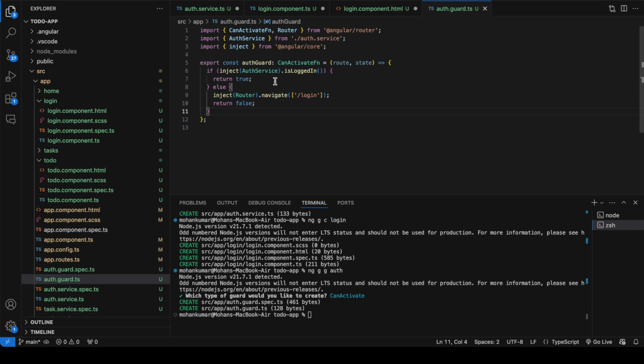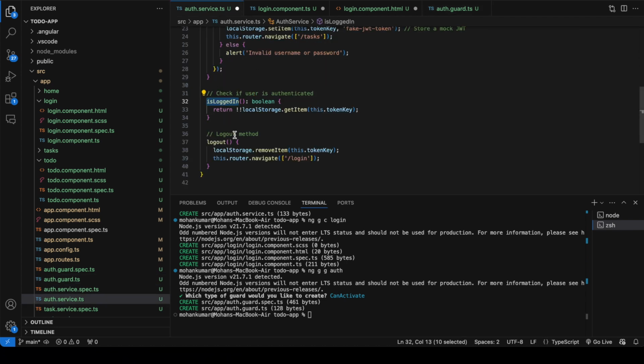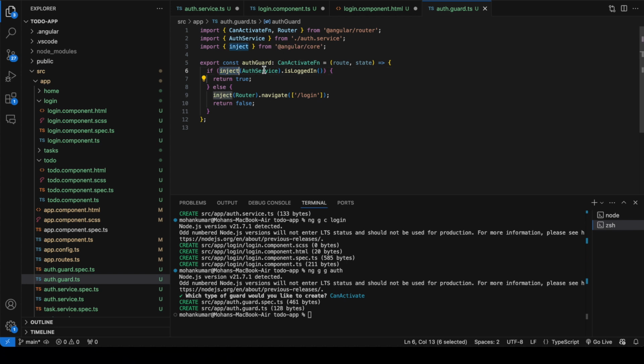What I have done, first, I am getting the auth service, and the auth service has a method called isLoggedIn. So I inject the auth service, and then I validate isLoggedIn. If the user has logged in successfully, I will return true, and once I return true, the guard will allow the navigation. If the user has not logged in, it will come into the else part and navigate to the login page. Here also I am doing the injection of the router so that I can navigate to the login page, and I have to return false so that the actual navigation will not happen.